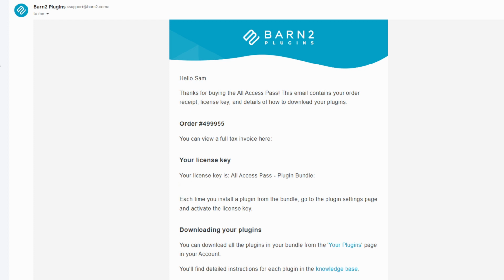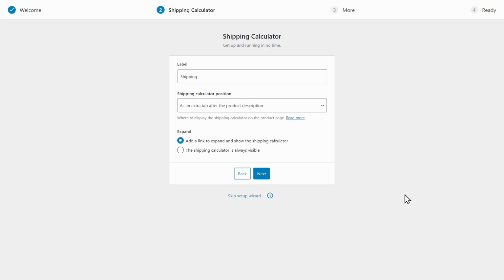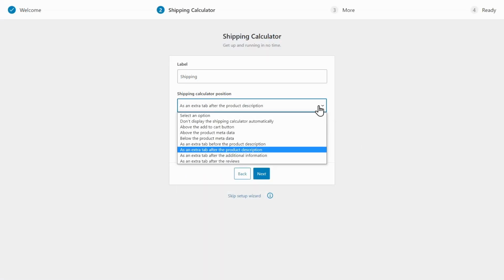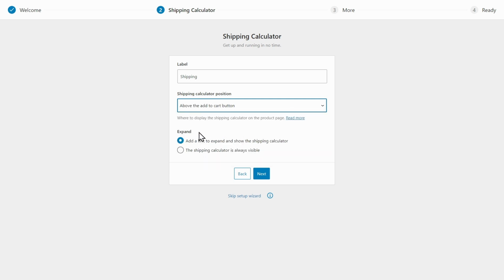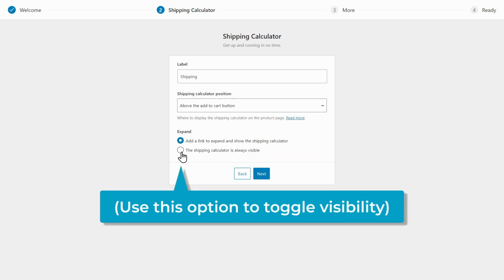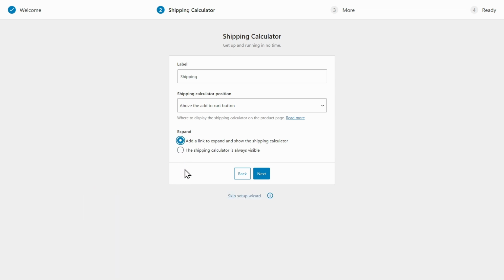You can always find your license key in the email confirmation we sent you or by logging into your account on barn2.com. Next, we can choose where to display the shipping calculator on our product pages. I'll go into a little more detail about this. For now, I'm just going to choose above the Add to Cart button, and then we'll take a look at some of the other locations in a moment.